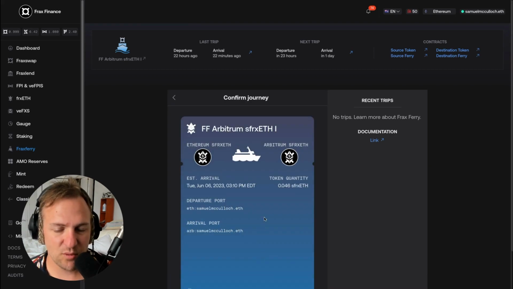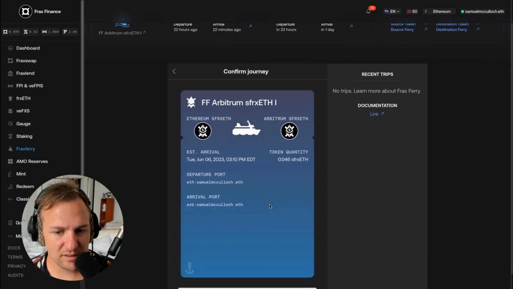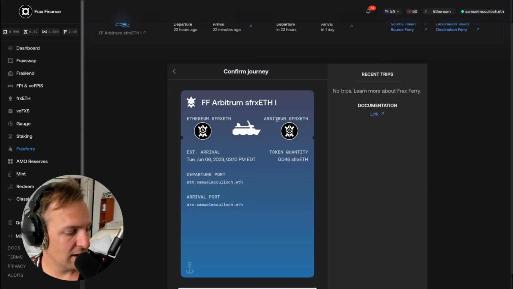I'm going to press the embark button. Okay. And then it's going to come up with a journey schedule. The journey schedule is all the information about my trip and about what is going to happen. So it tells me that my staked FrxETH is going to leave Ethereum and go to Arbitrum. And once it's at Arbitrum, I'll be able to use those assets in the Arbitrum ecosystem.